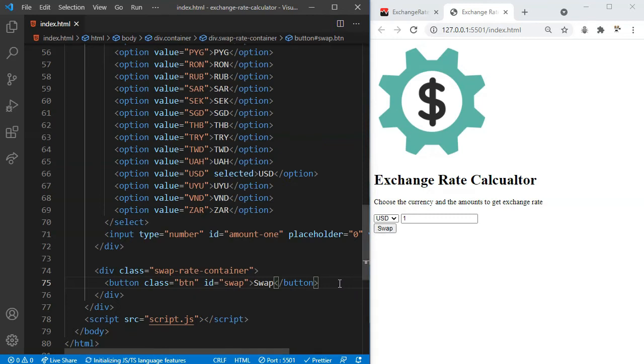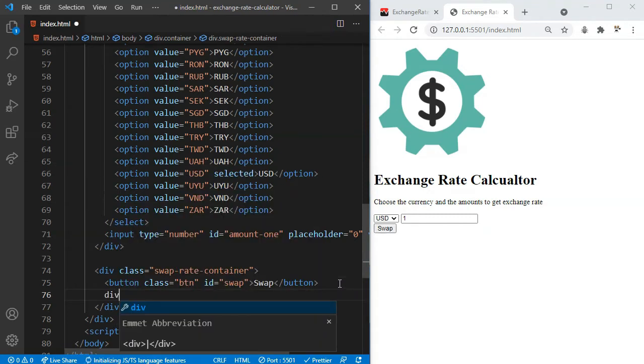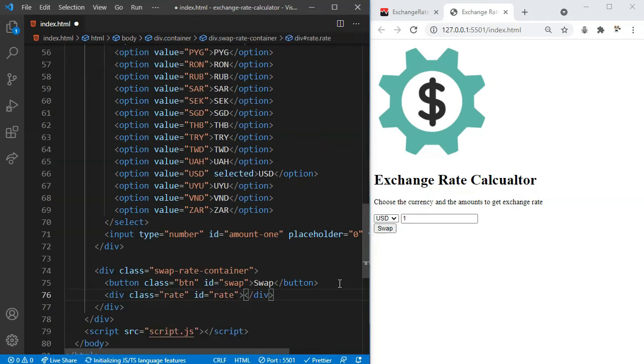And right after that, we are going to have a division which is going to show the rate, right? In the beginning we saw that it is showing 1 USD is equal to this much amount, so that's what we will be adding over here. It is going to have the division with the class name of rate, and it's also going to have the ID of rate. Let's leave it like that. We are going to assign some values from the JavaScript.